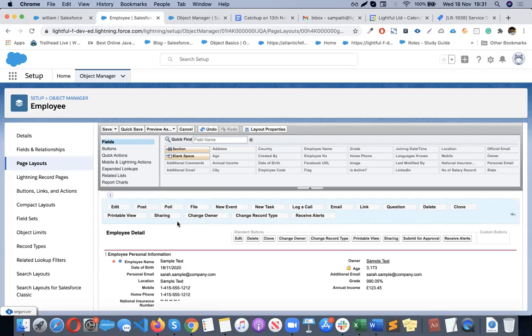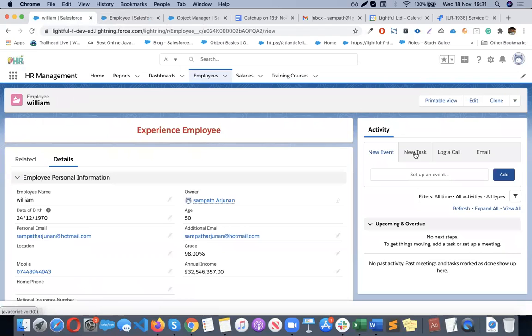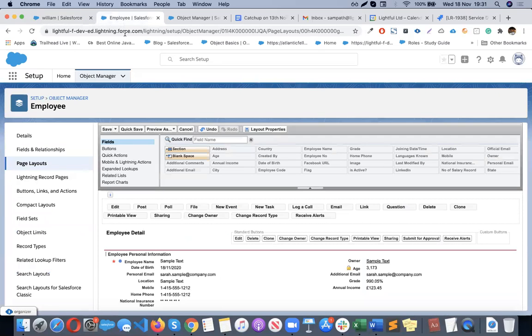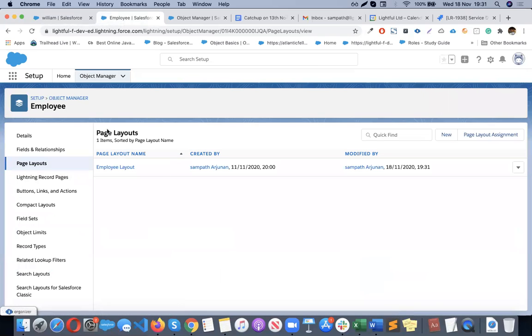Because these are all the fields, the post, poll, file, these all go into the chatter section. New task, log a call, email, these all go into the activity section. So if you see new event, new task, log a call, event, these 4 buttons are related to activity. That's why the system will detect automatically and display. I will come back to the other button. So depending on the component, the system will identify the button and display accordingly.